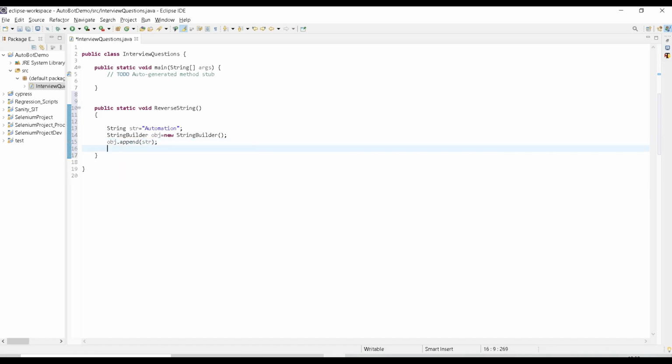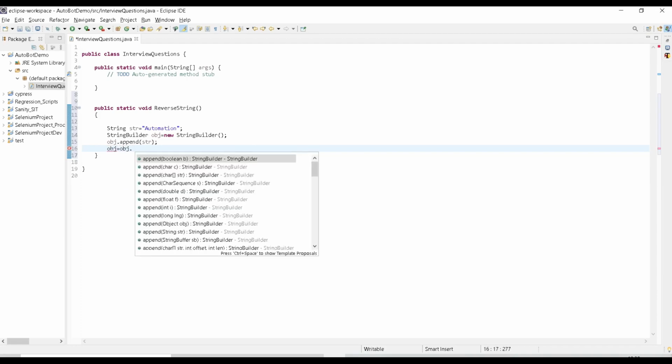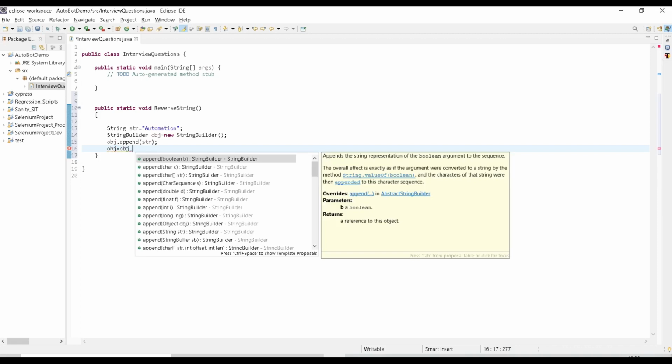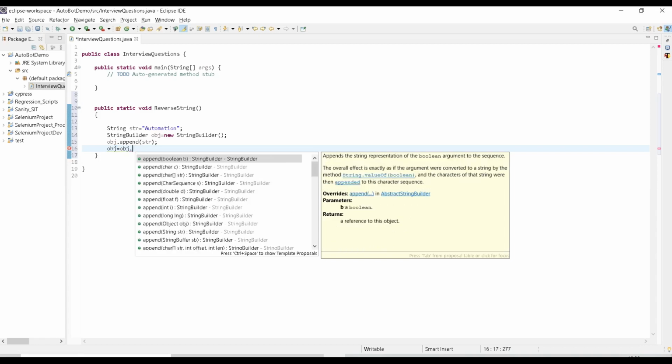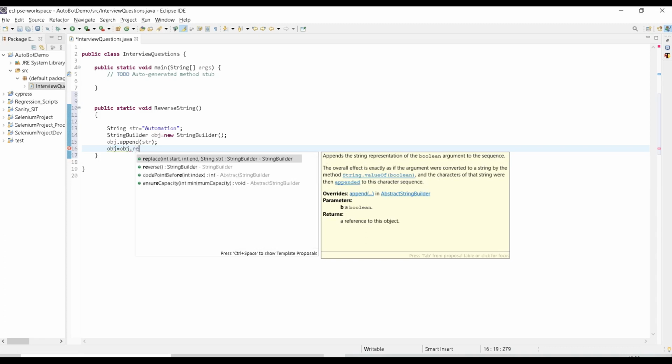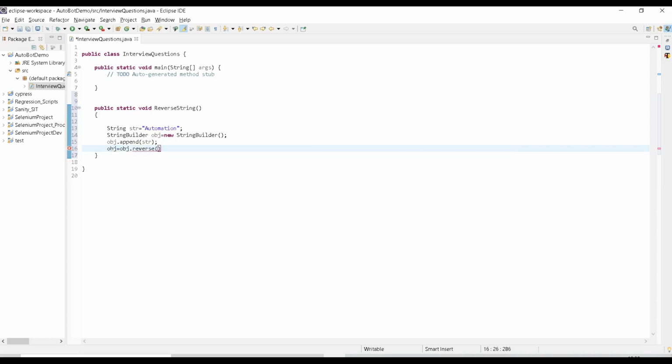And what is the next step? Using this object we can directly reverse the string. So obj equal to obj dot. If you click on the dot itself, we can see a lot of suggestions. These are the different functionalities that you can use for this particular object. This is the benefit of the StringBuilder. So I'm going to use reverse.